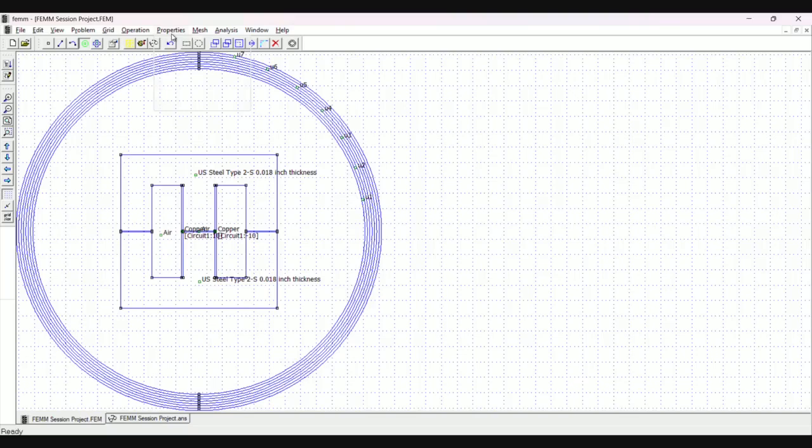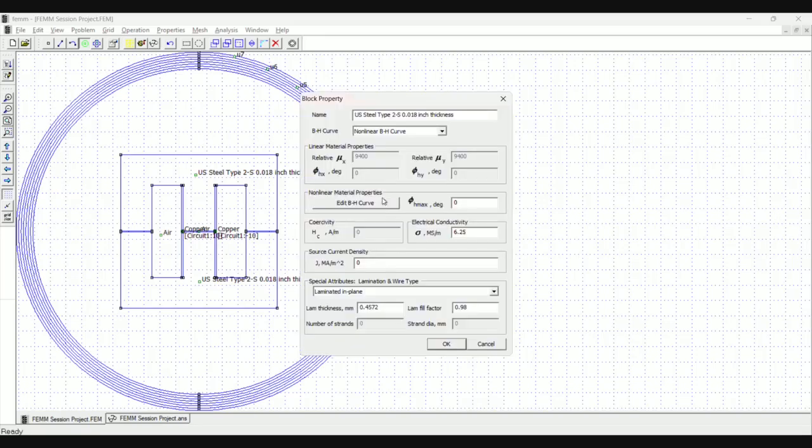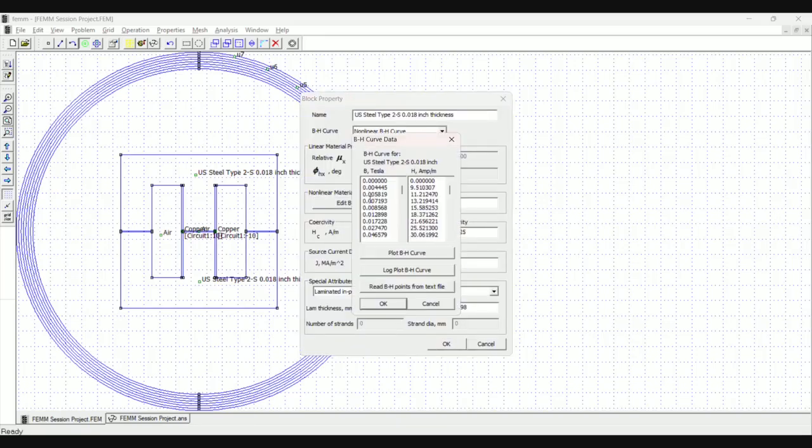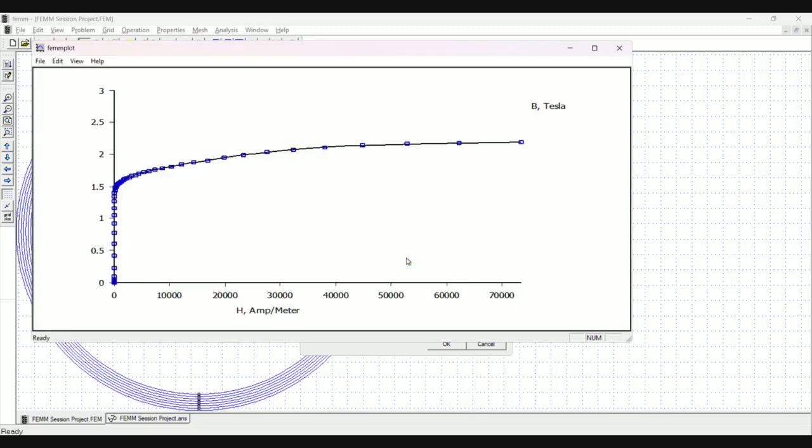So we'll see how it behaves if it is a nonlinear material. Use steel, modified property. See, this is not highlighted. Nonlinear BH curve, edit BH curve, plot BH curve. See, there is some linear zone here. Basically, you are not able to see it because of this magnification. I'll see if we can change that. Okay, we cannot. Fine.